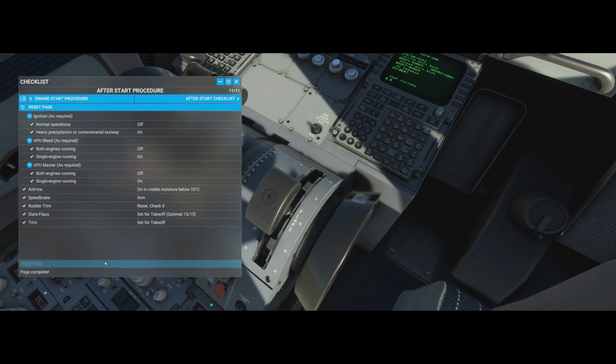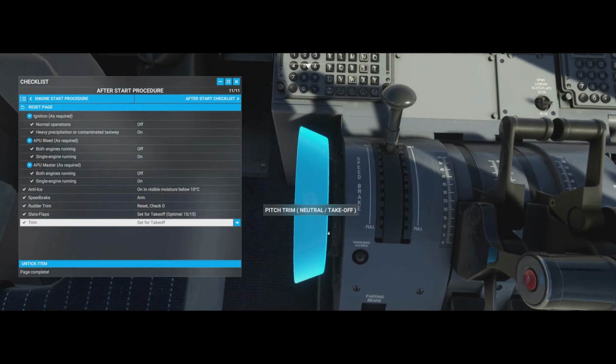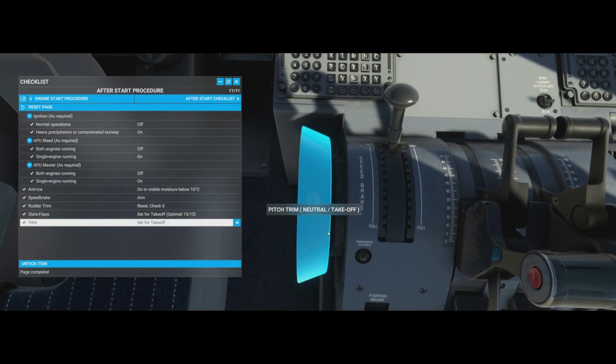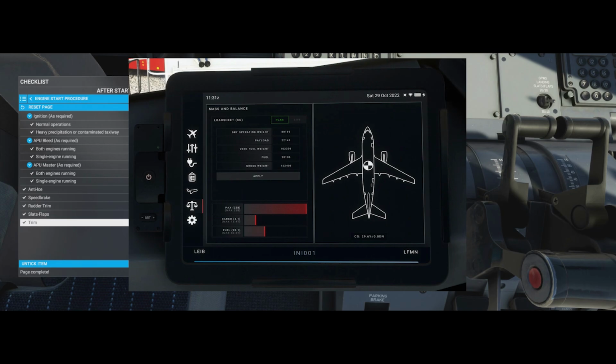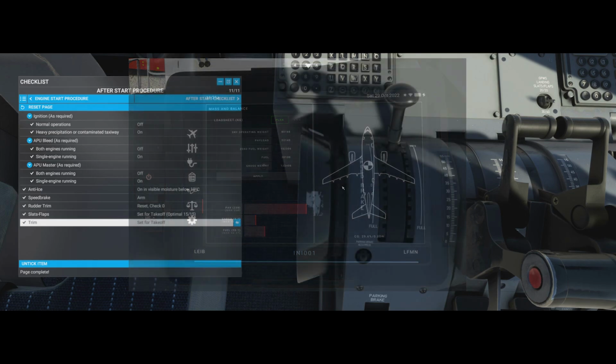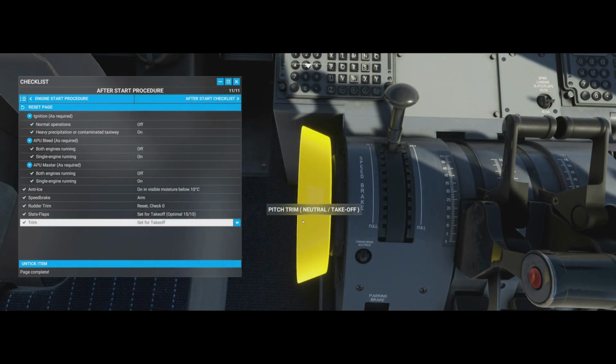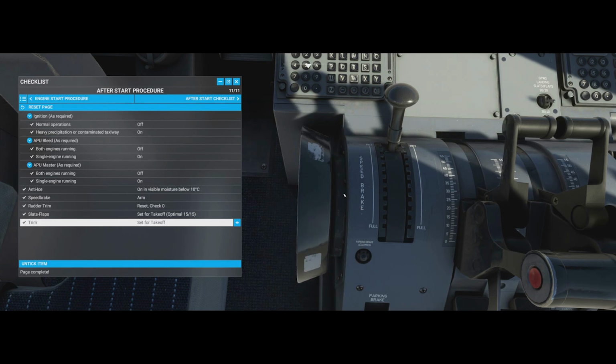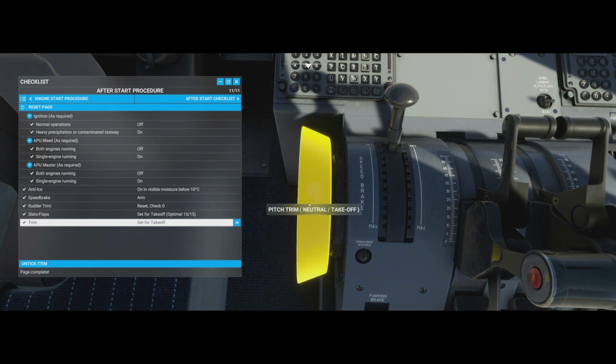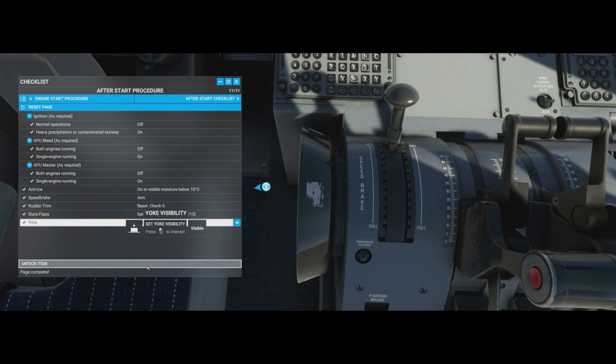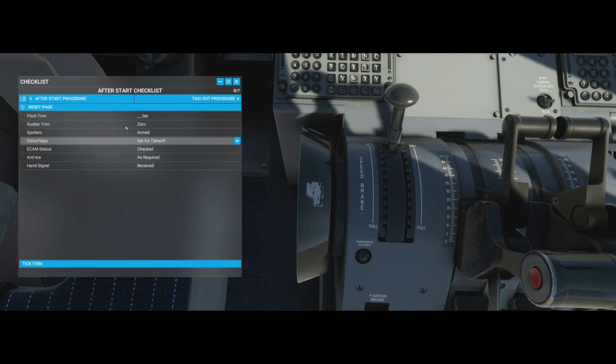Trim. Remember, we said it was 29.6, and that said it was 00. So it just happens to be, we don't have to set any trim. But if it said, for example, 1.0 UP, 1 up, we would set 1 up like this. If it said 0.5 DN, so 0.5 down, that would be here. So this is 1 down, 2 down, 3 down. But we need to set 0, so we've set 0. Done. So, after start checklist.